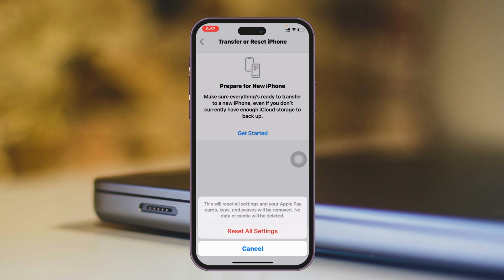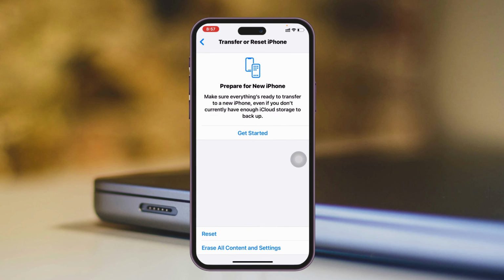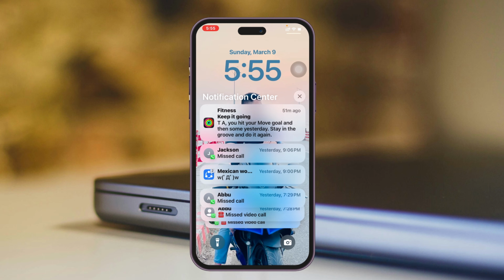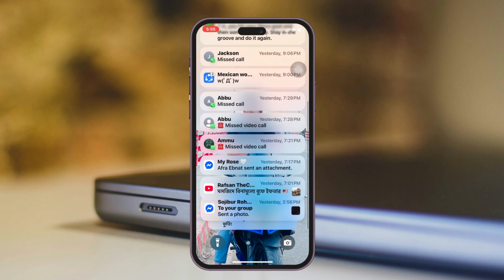But make sure, this will reset all of its settings and it will go back to the default, so you will lose your Wi-Fi password and other settings that you have customized. Once you do that, most likely the problem is going to be solved and you will start getting all the notifications on your iPhone.